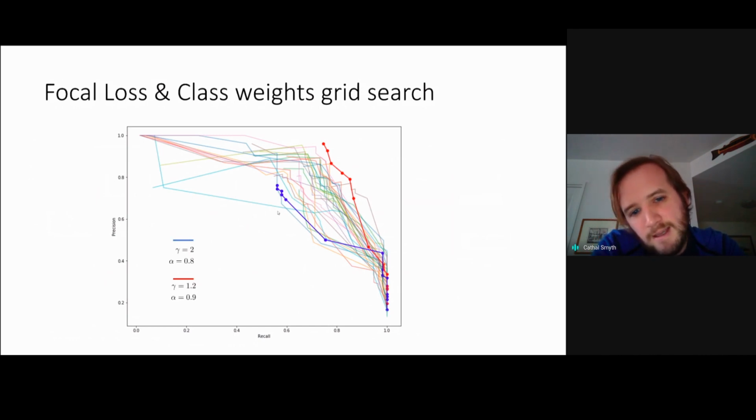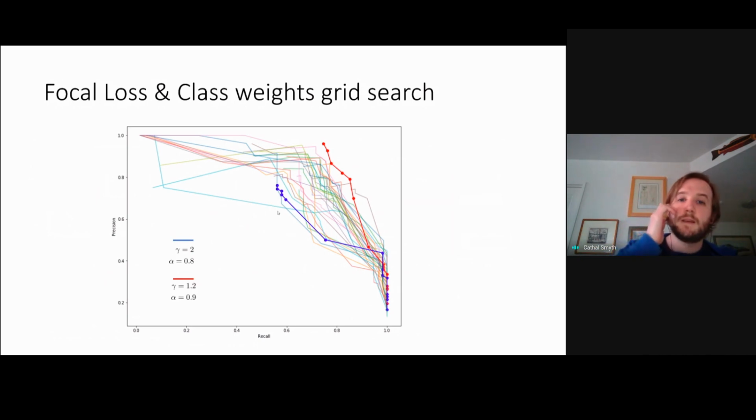Meanwhile, if you set the alpha rate too high at 0.9, and if you set the gamma too low, you can get a very low performing model. So you can see a huge difference in performance here. This is with the same data set in each case, the same parameters, the same number of epochs, but by just tuning these two small parameters, you can get a massive variation in model performance.